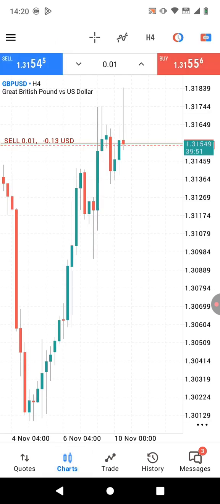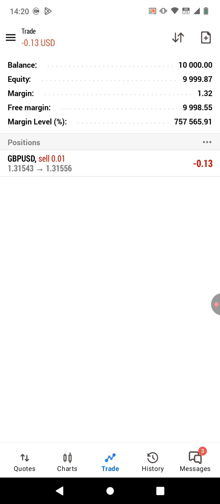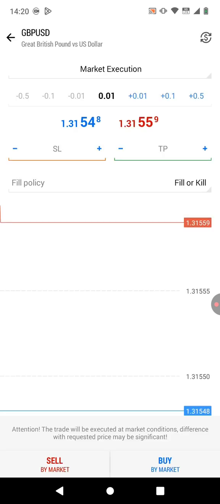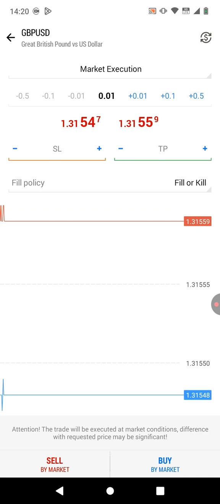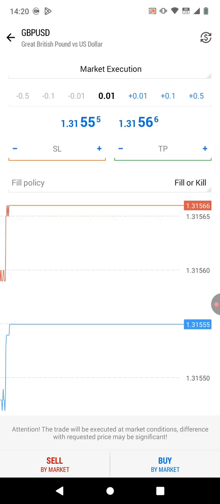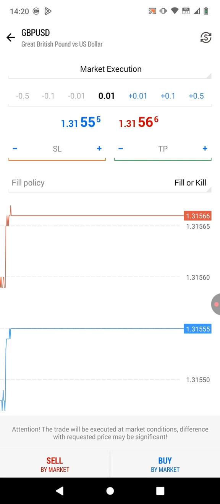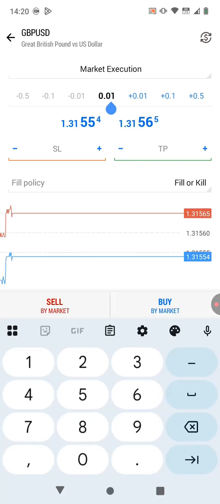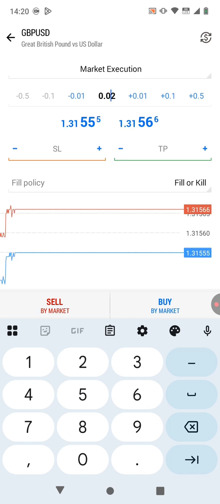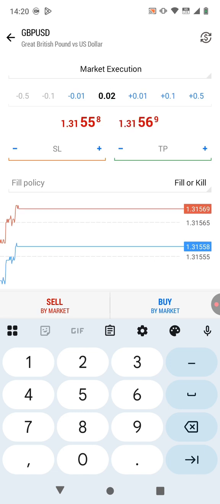So what I've shown you is if you want to place a trade instantly, and you have already set your lot size. But if you haven't set your lot size, you just need to click on trade. So there's this button at the center, which is trade. Then at the top right corner, you can see the plus icon there. You just click on it, and then here you can execute your trades. So you can set your lot size. The smallest lot size here is 0.01. So you can use 0.01, or you can use a higher lot size than that.